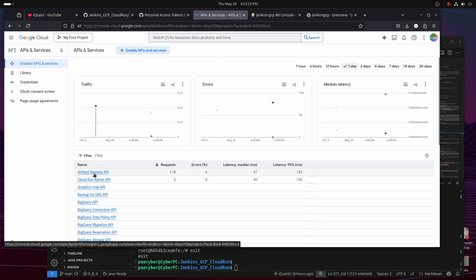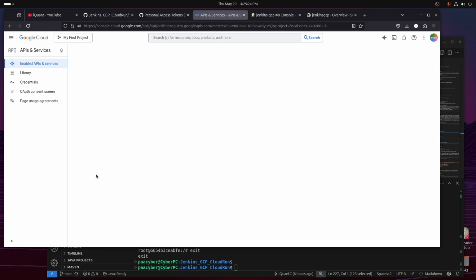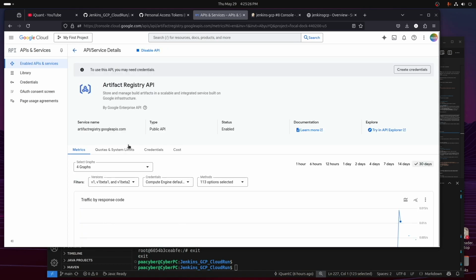This is the Artifact Registry API. You can click on it. Now, this is already enabled. If it's not, you have to enable it. You can see that you see disable API. So it's already enabled. And so the first thing you do is to go to Artifact Registry and enable that. And it will just be a button that you can just click and it will enable it.